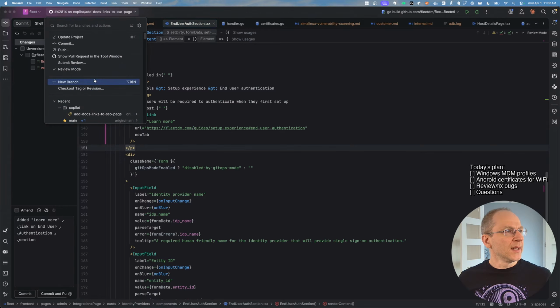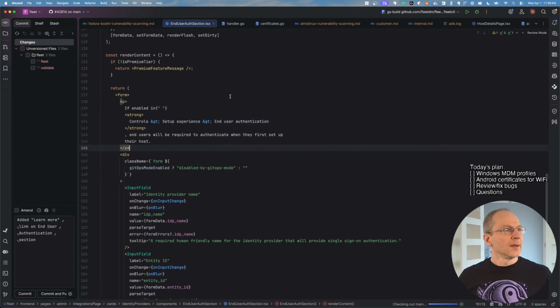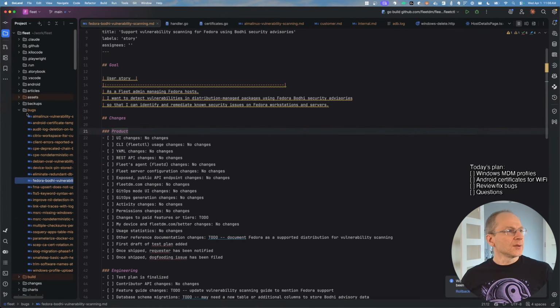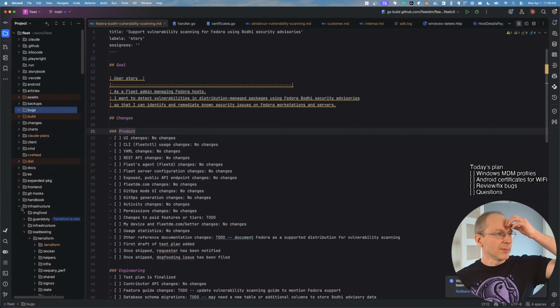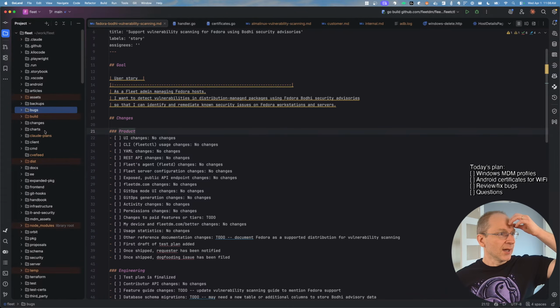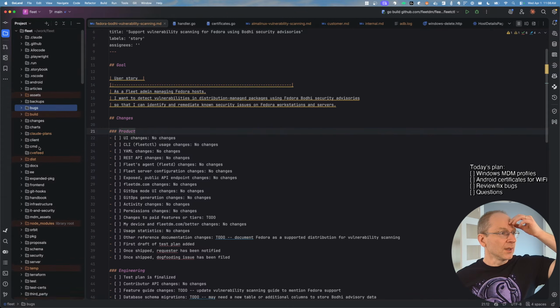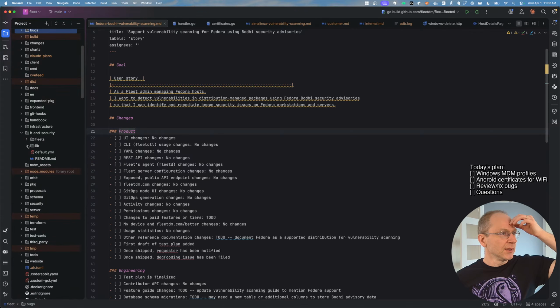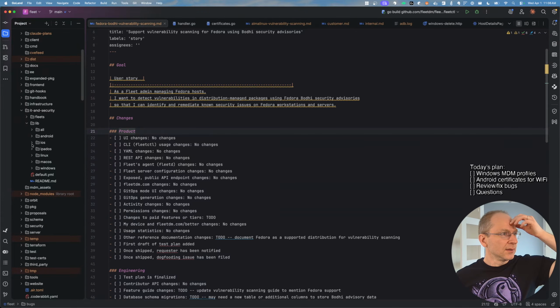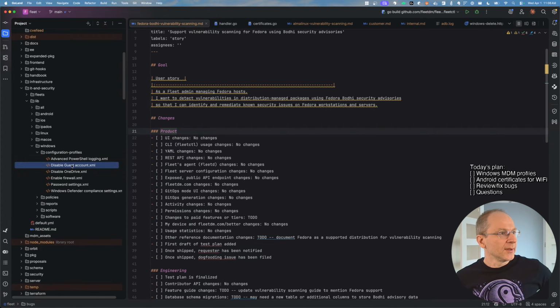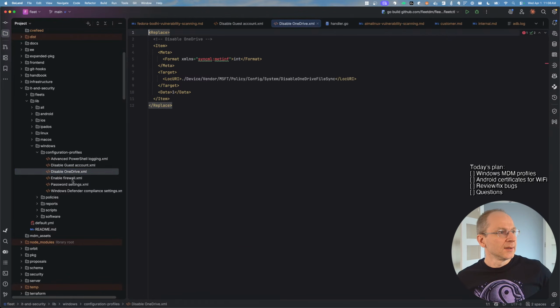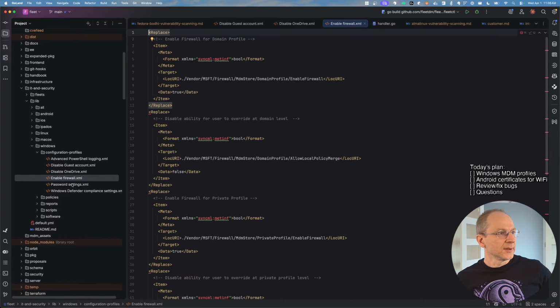And let's switch to main. So we are managing our Dogfood from our GitHub repo. So we can take a look at some of the settings that we have, which are in IT and security, lib, Windows, configuration profiles. What do we have here? Anything interesting? This one's interesting.